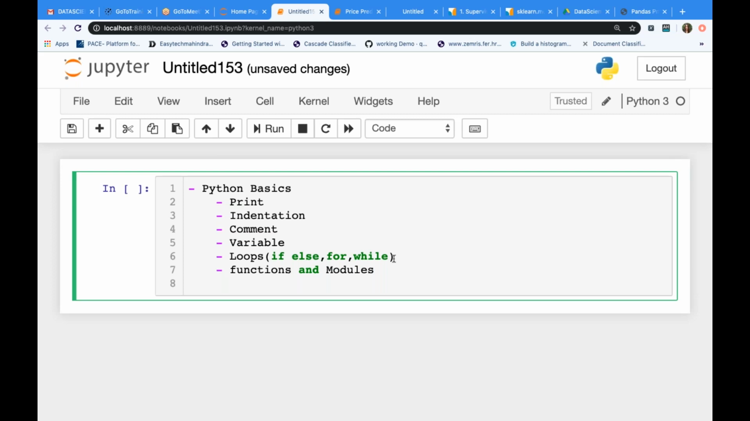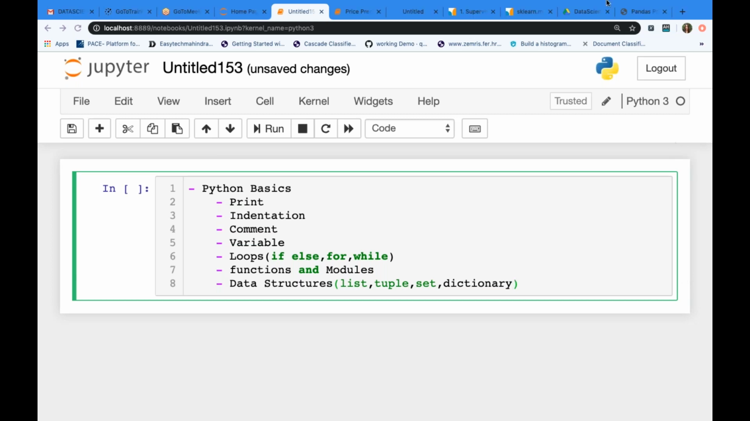And then finally, we will be looking into data structures. This is a very important module. Inside data structures, we'll be looking at list, tuple, set, dictionary and all this. All these chapters come under basics.